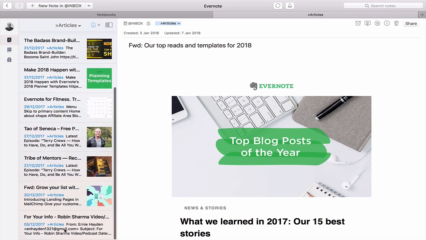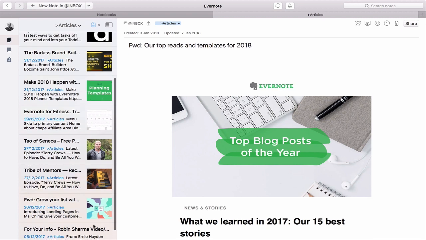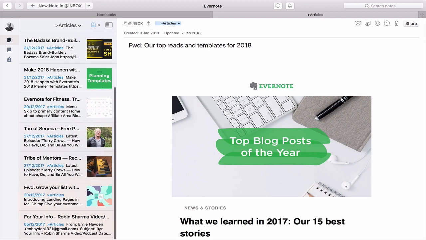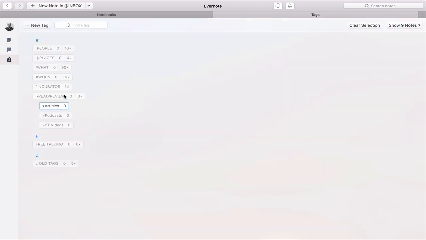I actually have one here from the 5th of December, which came in from a good friend of mine, Ernie, just before I went on holiday, and I never really got round to reading it. There's a lot of articles in there that I would really like to review, some podcasts and so on. Essentially that's how I have this set up, the read review here.